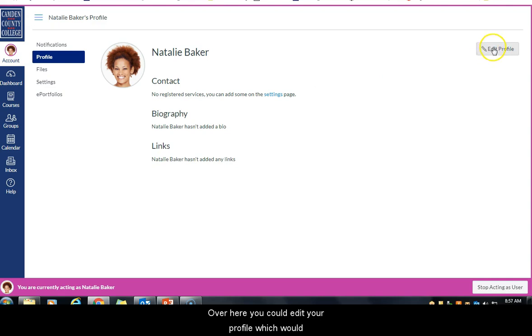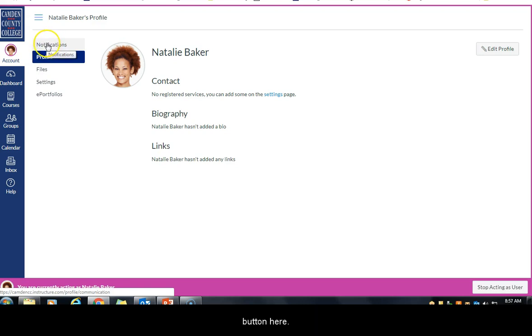Over here you could edit your profile, which would be you put a biography of yourself, a little bit of information about you. Again, you don't have to do this, but it might be nice as a way to kind of introduce yourself to your classmates and your instructor. So now we're going to click on this notifications button here.